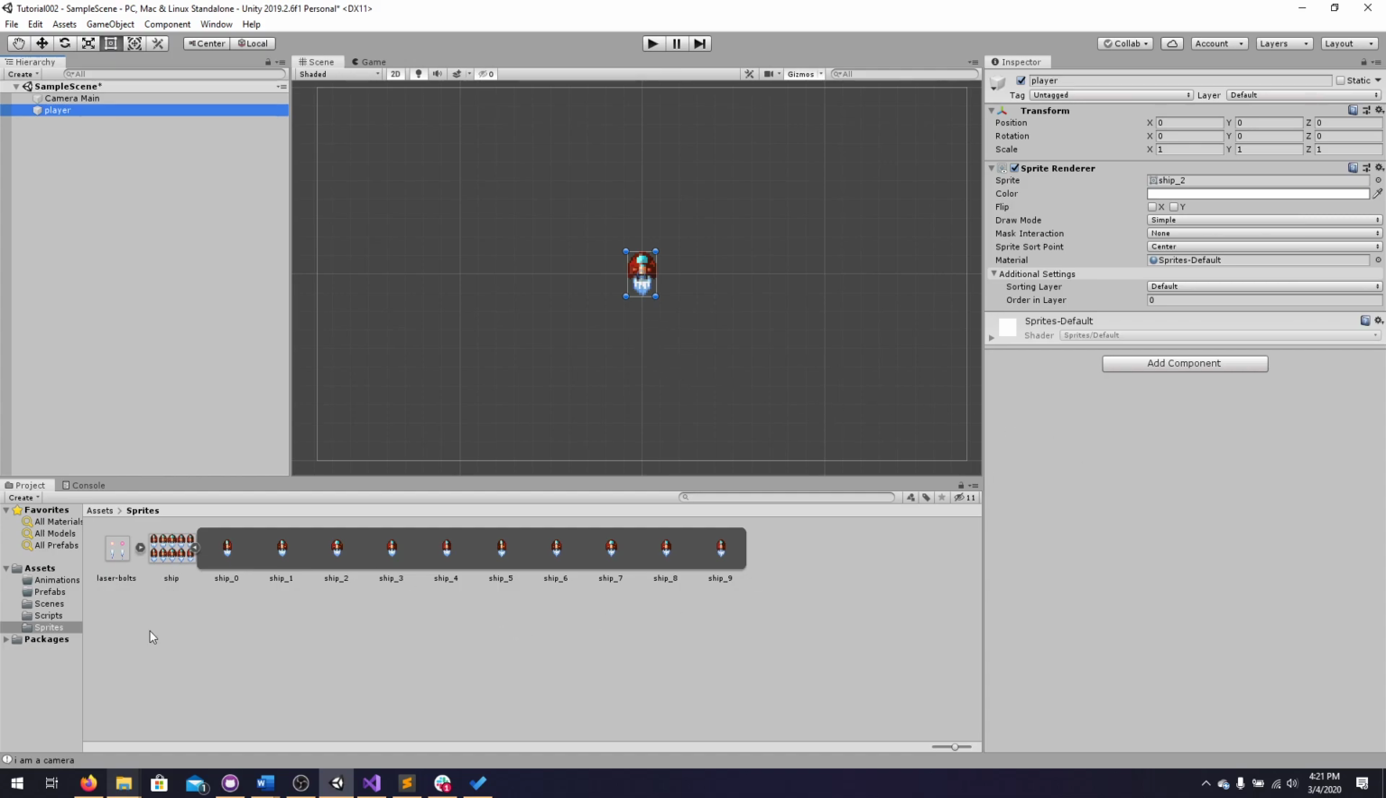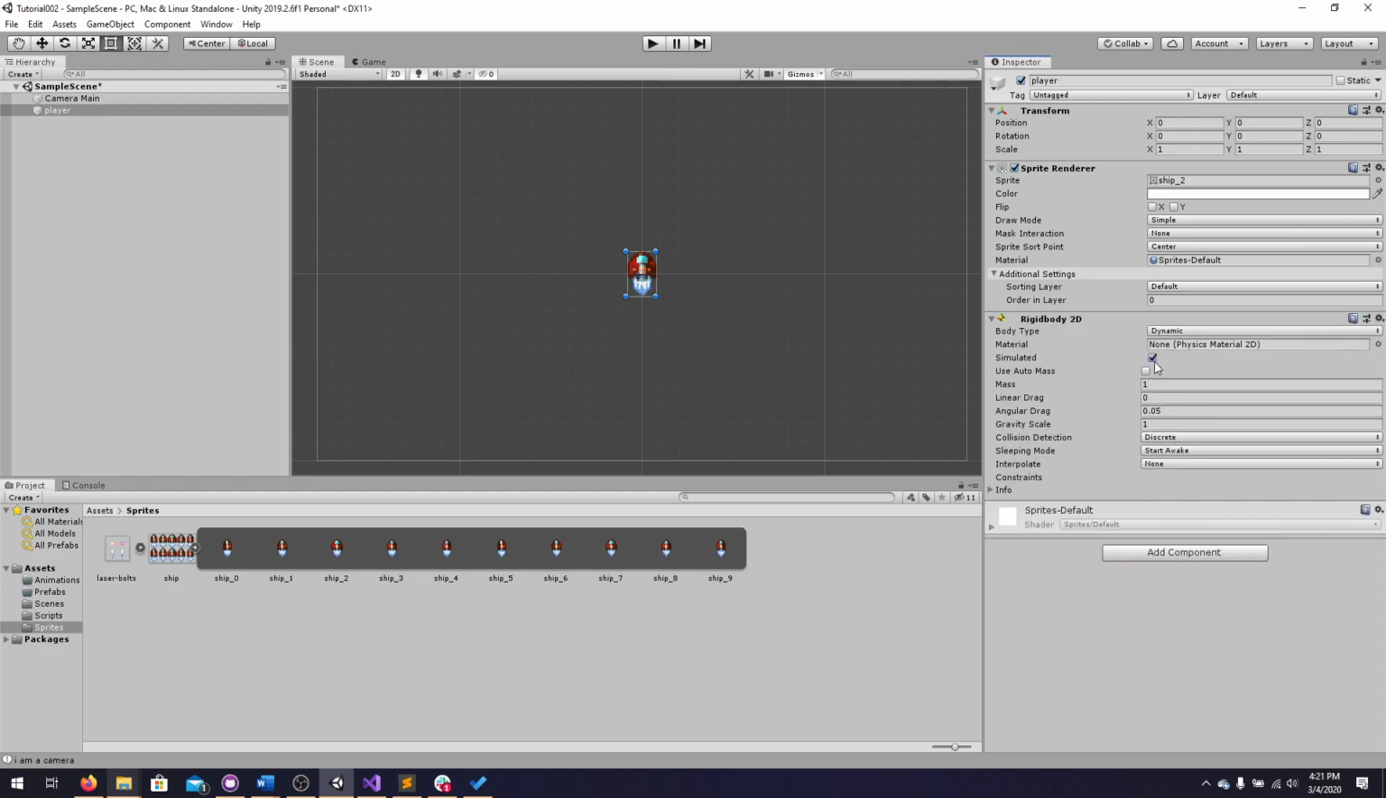Now, we've got to go ahead and do two different things. First, we're going to add a component to the player. We're going to add something called a Rigidbody 2D. It's a 2D game, so we want to use the 2D Rigidbody. And we want to use a Rigidbody because rigid bodies are essentially what give objects in Unity access to physics. It's what allows them to have things like drag, gravity, collision.